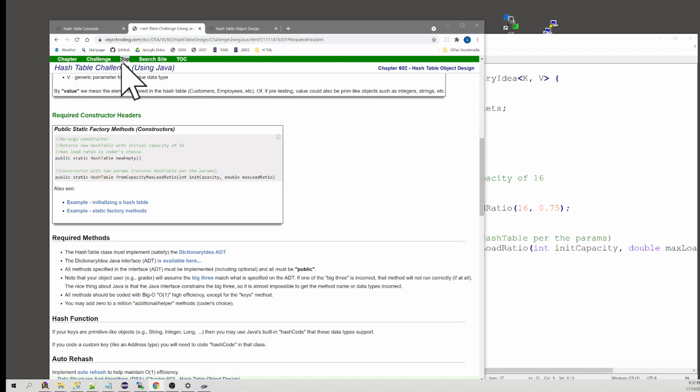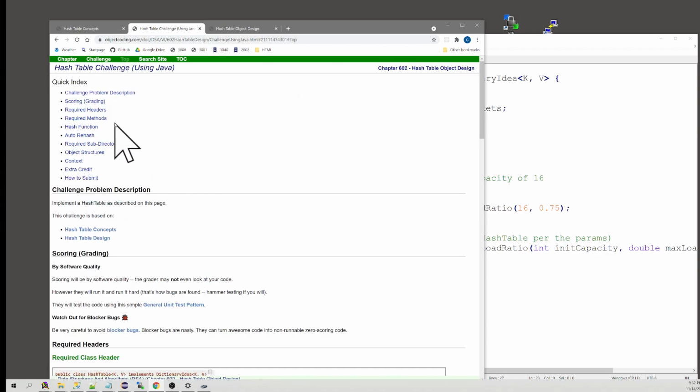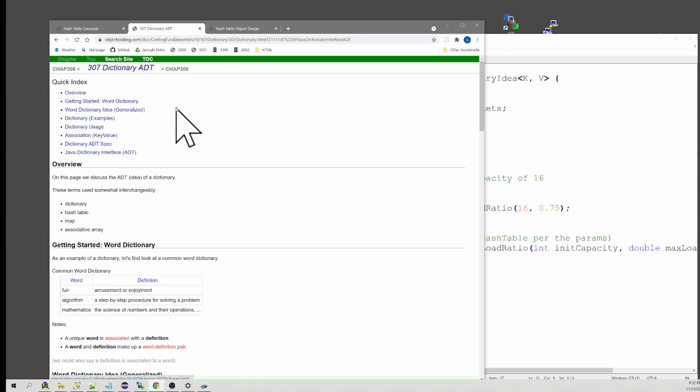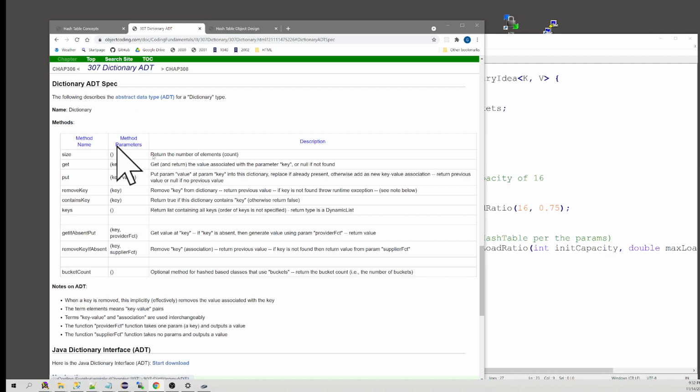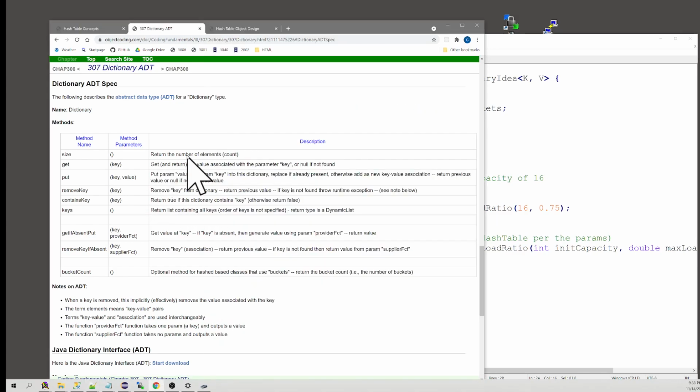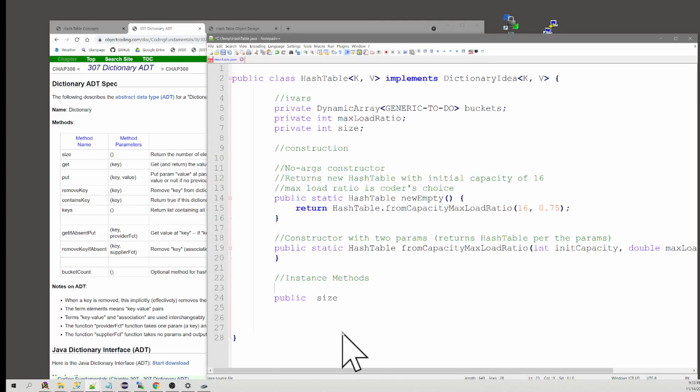So let's go again to the same spot here. And if we go to methods, required methods, it'll tell us about that. You can read that, but I'm going to jump right to the ADT. The ADT is gold to us coders, right? If we're going to code objects, because it tells us the big three. And what we mean by the big three, of course, is the name of the method, size, and the return type. It tells us there that it returns the number of elements, so that's obviously an integer type.